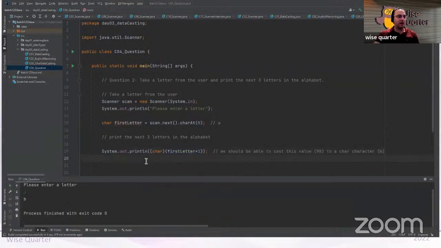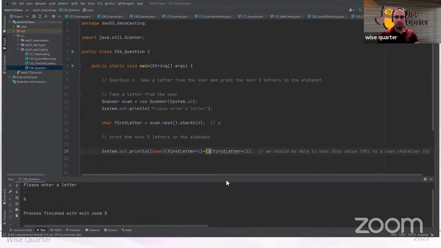But they asked me to print 2 more. It should be easy. I will add plus here, and firstLetter plus 2, and again I will force it to char. And after that, I want to write another letter. It will be firstLetter plus 3. It should be between brackets. I will force it to char.